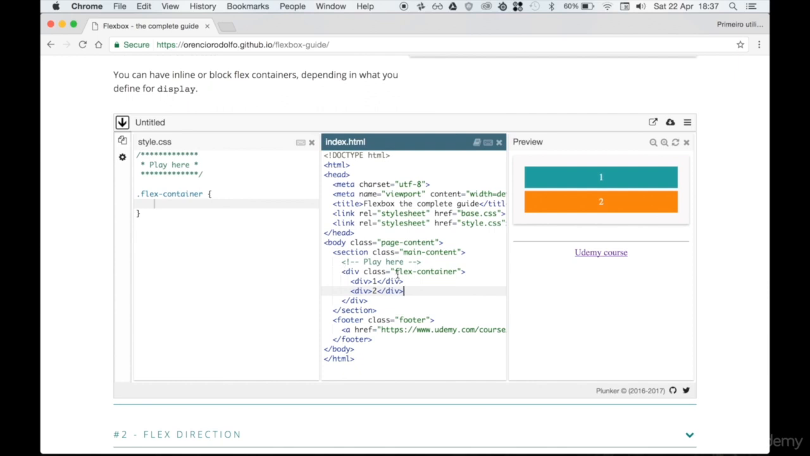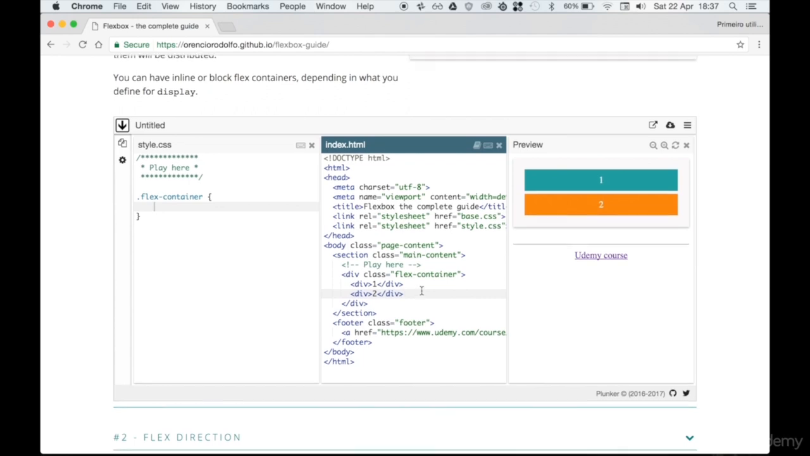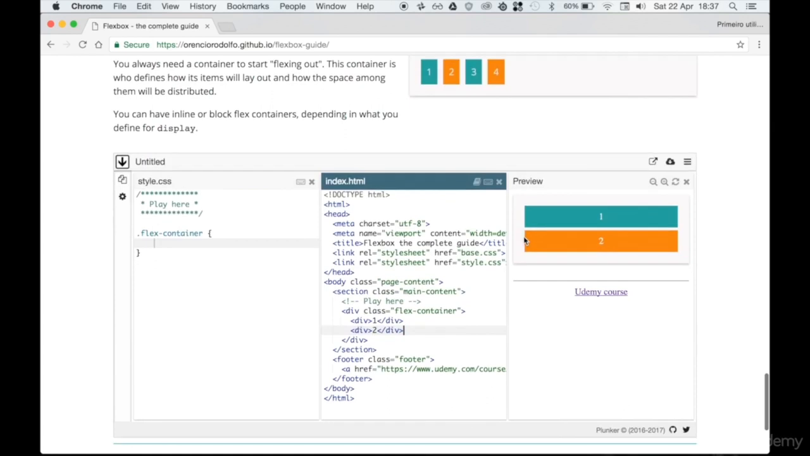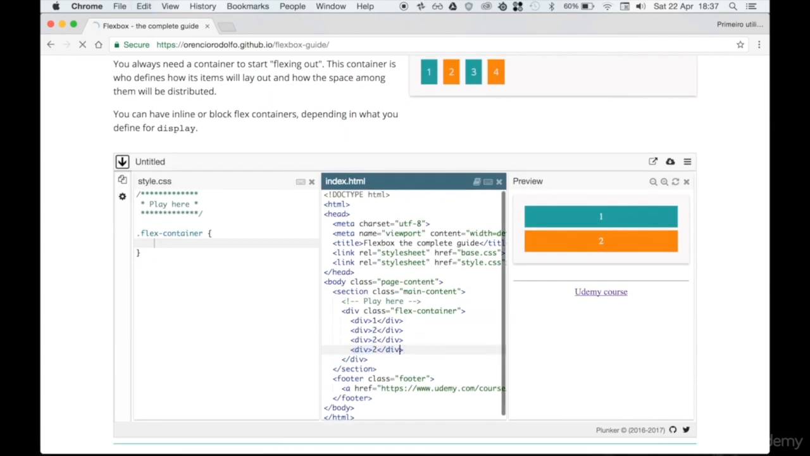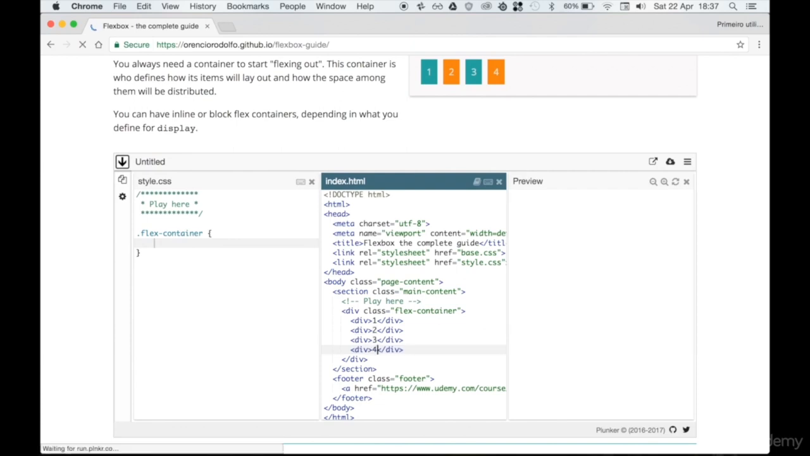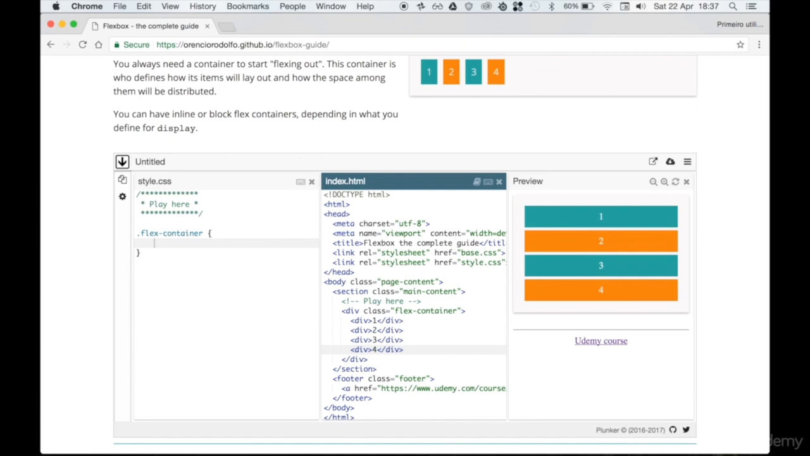Here we have the flex container, which is our parent, and we have two divs that are the items. So just to achieve the four items that are shown up here, let's add two additional elements with the numbers 3 and 4. Now we just have to align them horizontally.